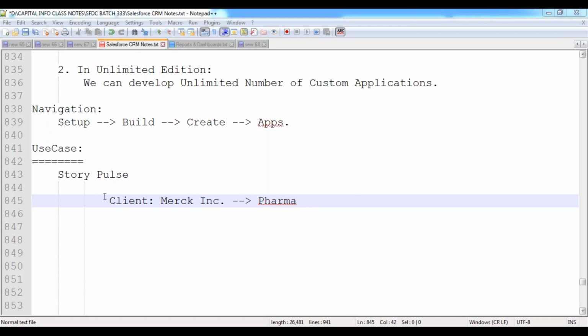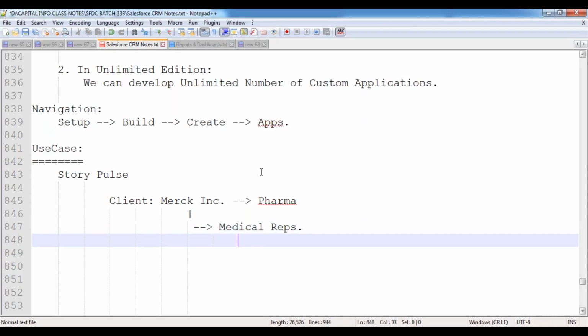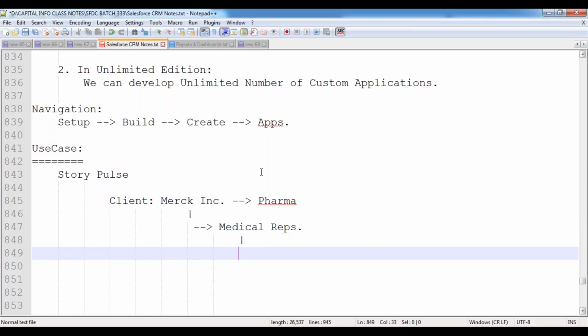Then how can we do the marketing? In this case, the market people appoint some marketing executives who can promote their medicines, who can promote their products. Those marketing executives are called medical representatives. Then what will these medical representatives do? They keep on visiting the various hospitals.